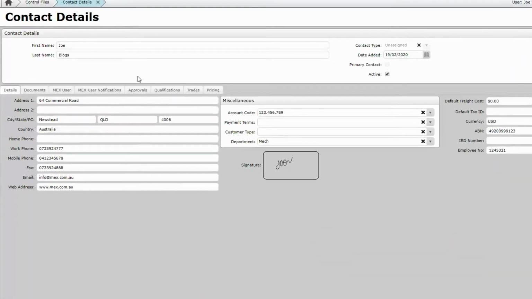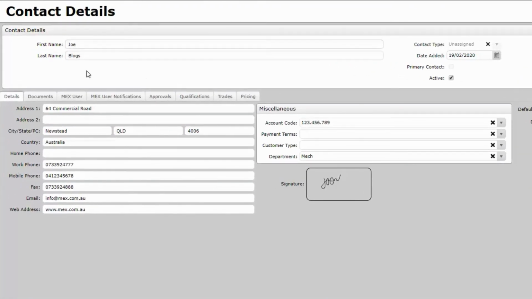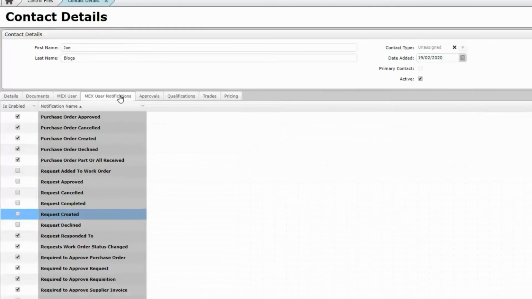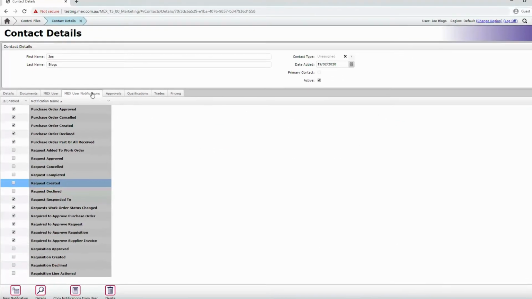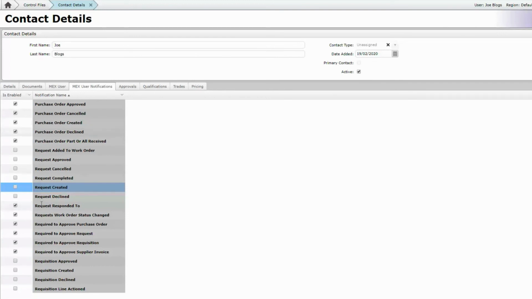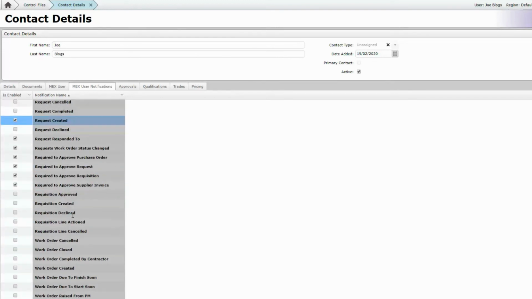Notifications are set up against each individual user's contact details under the MEX User Notification tab. This can be as simple as when a new purchase order or request is created to when a work order is closed. For approvals, declines, cancellations, and even individual line actions, you can define which notifications a user needs to receive here.